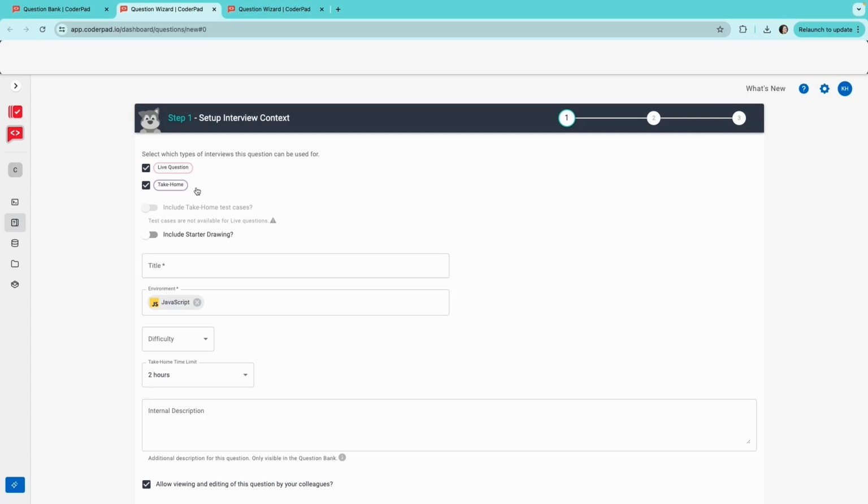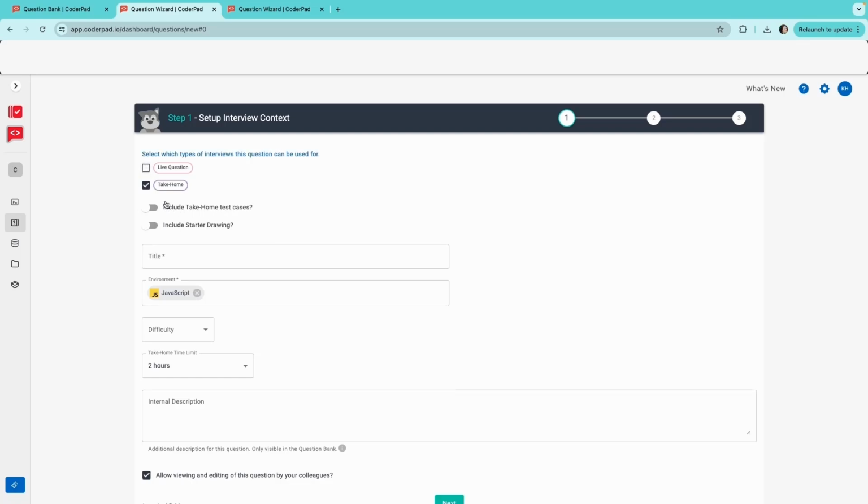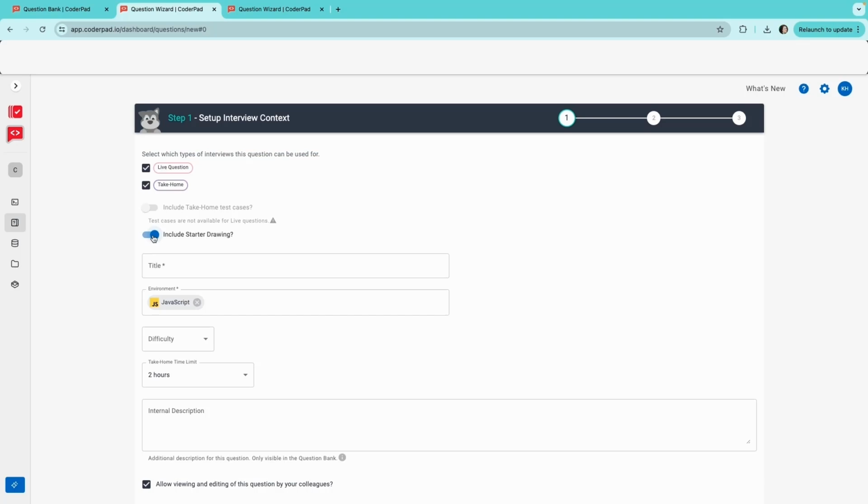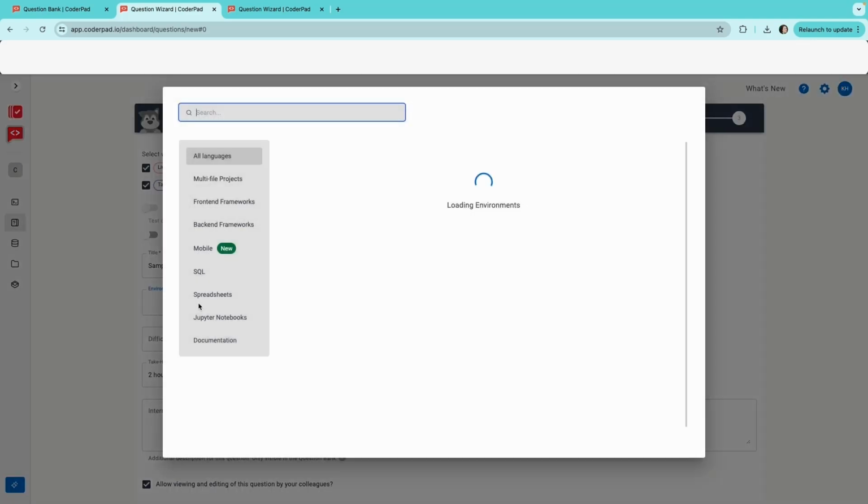First, select whether you're creating a question to be used during live interviews, for take-home assignments, or for both. If you wish to include test cases, select only take-home. You can then choose to add a starter drawing for either. Give your interview question a name and select the environment that you want it to be in. It will be pre-filled with your default language, but you can delete that to choose another.